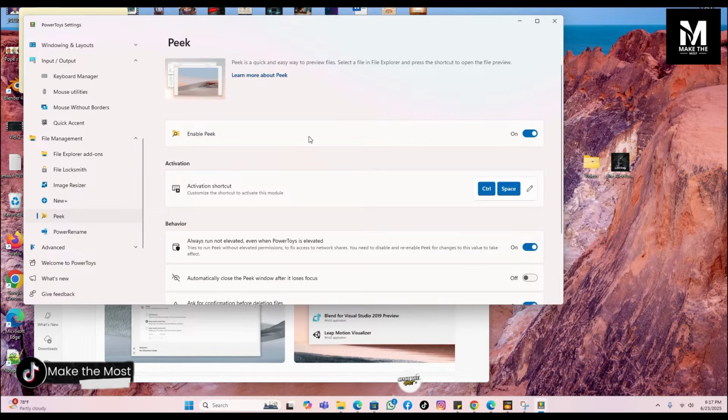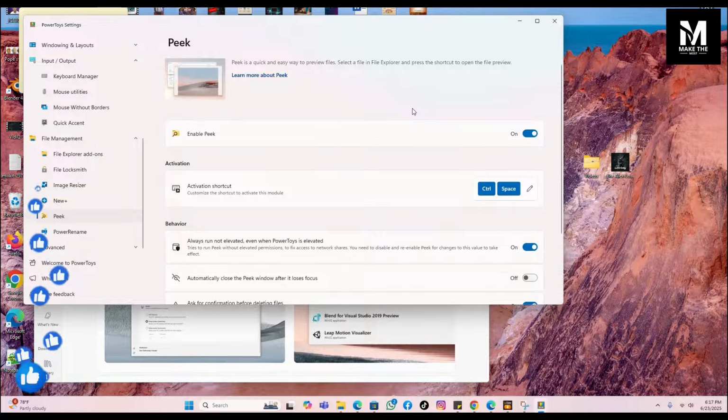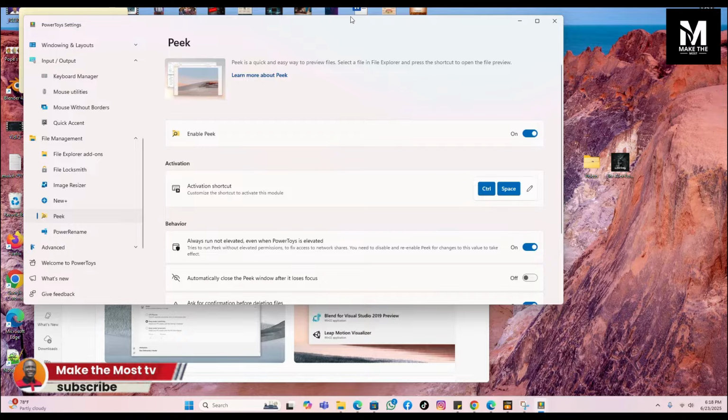Are you tired of opening apps just to check what's inside a file? Imagine being able to preview any file instantly without launching a program. Sounds cool, right? Let's talk about PowerToys' hidden gem, the Peek feature. Peek in PowerToys is like a mini version of Quick Look on macOS. It lets you preview files like images, code, text, and more without fully opening them in a separate app. Let me show you how to use it.